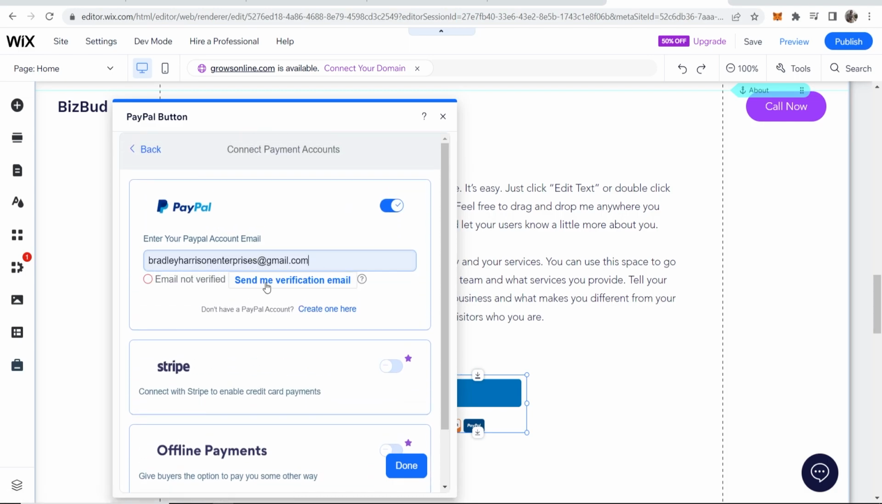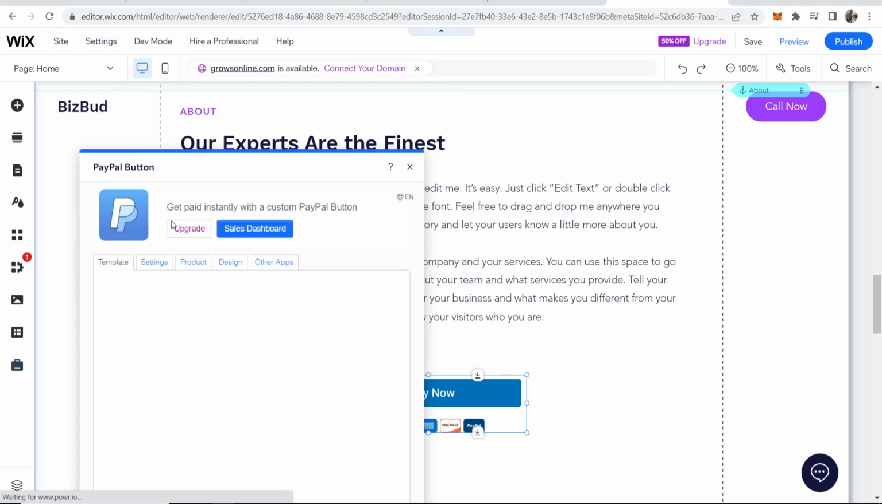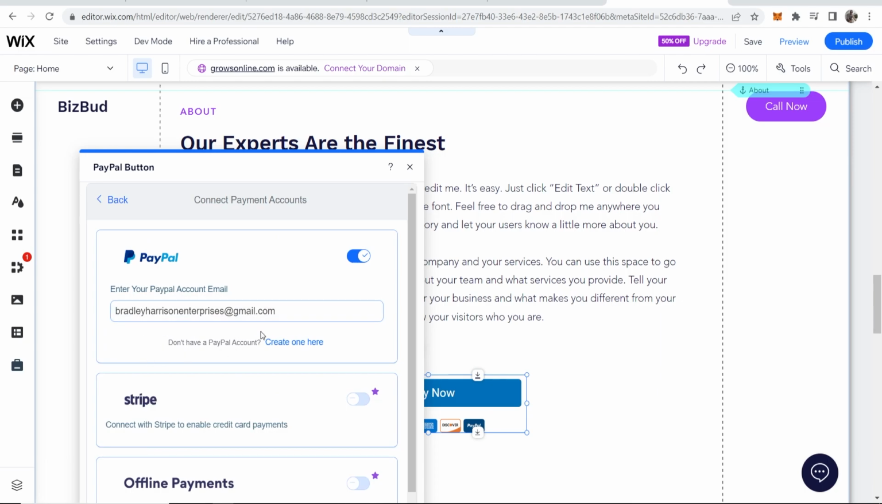Now, once you've entered in your email, you are going to have to verify this. So I'm going to send the verification email. And all you need to do then is just verify that in your email. Just click verify. I just verified it real quick on my phone. But you go to settings and it should be verified. So you can see it's working and it's on there now.